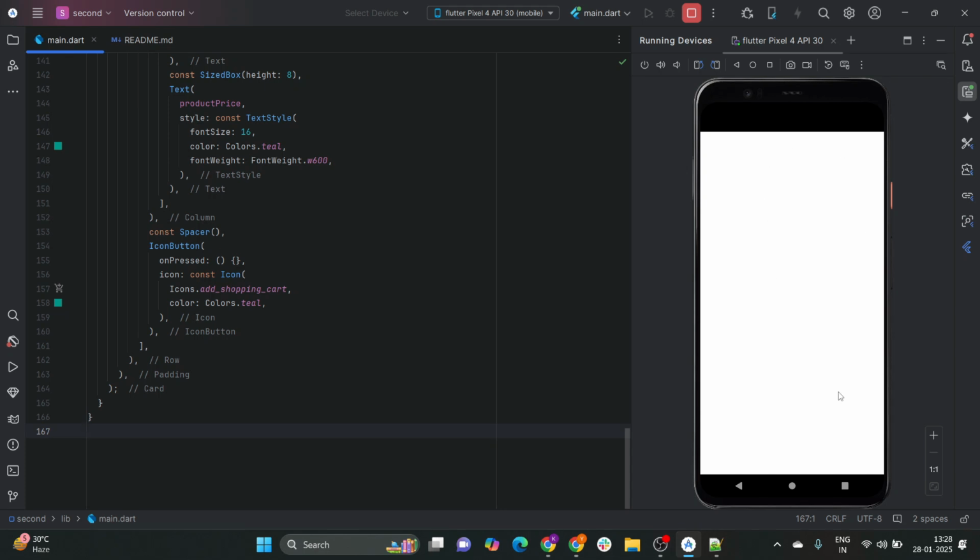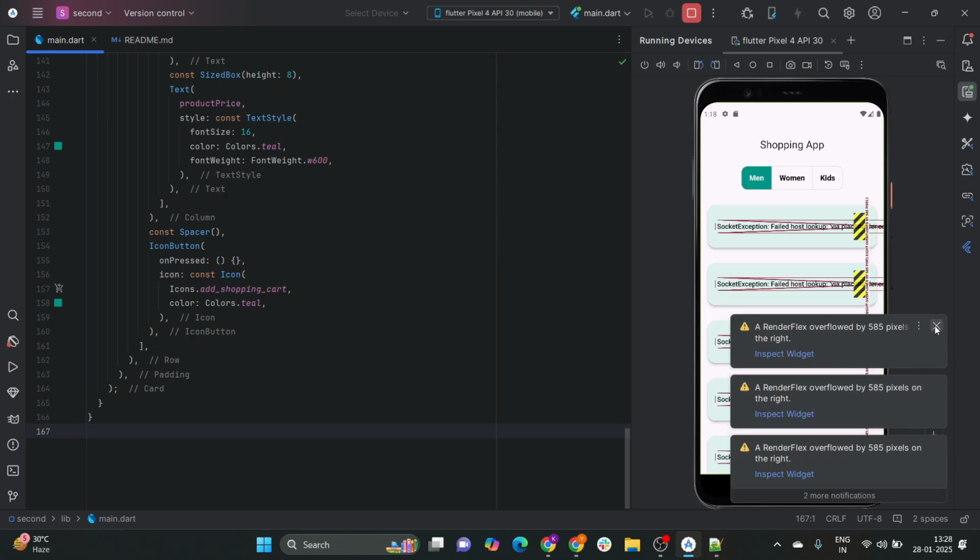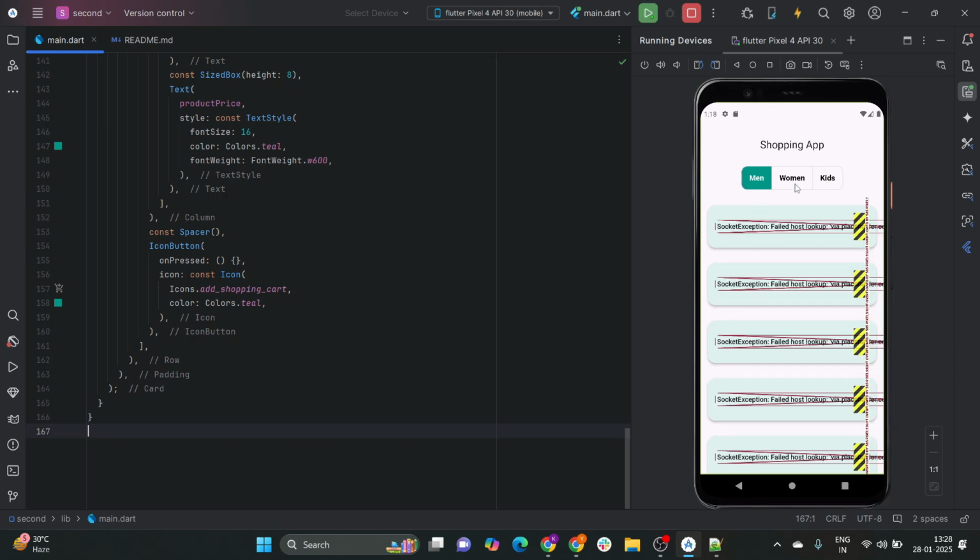We can see the output here. You can see the shopping app with the main, women and kids categories, but internally you can see many exceptions are generated here. This is not actually running code. We can see there is some reference, something not working inside the code. This is not as expected from ChatGPT, but if we compare it with DeepSeek, here DeepSeek is the winner.